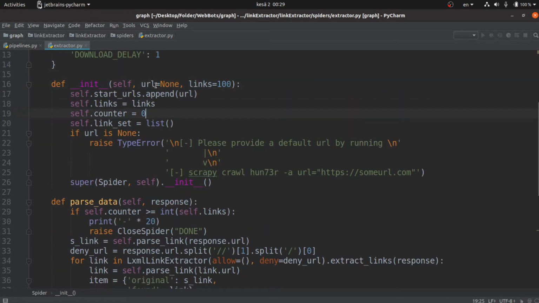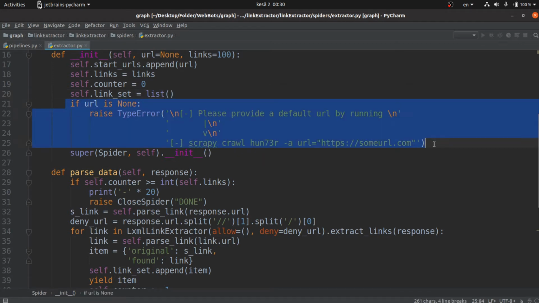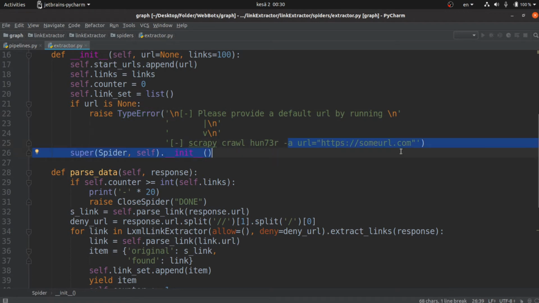So in the initialization, we give it a None URL, since we want our user to define the URL, and we set the links' default value to 100. And as well, we make a counter and we make a list for our links. Next, we check if the URL is None. If it's None, we raise a type error asking the user to input some URL by giving an example, and calling the super constructor.